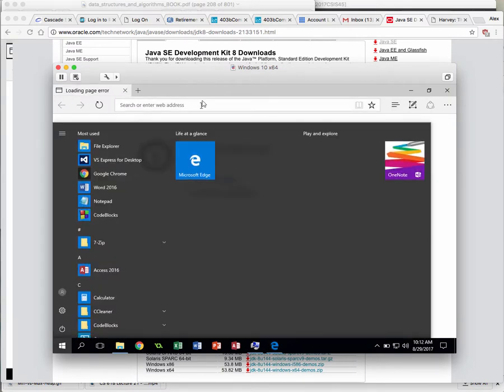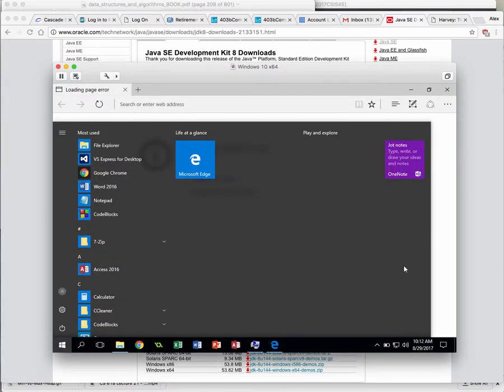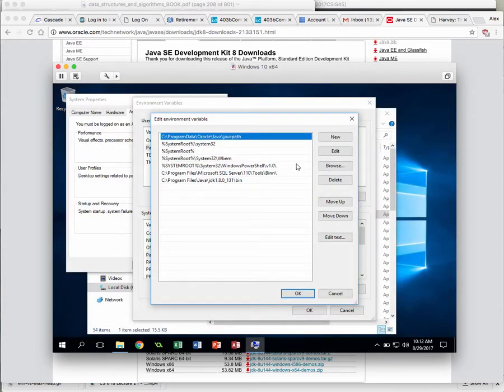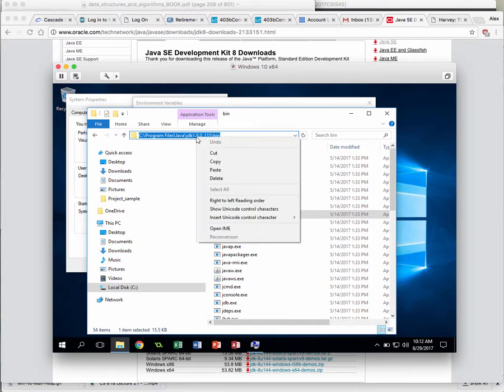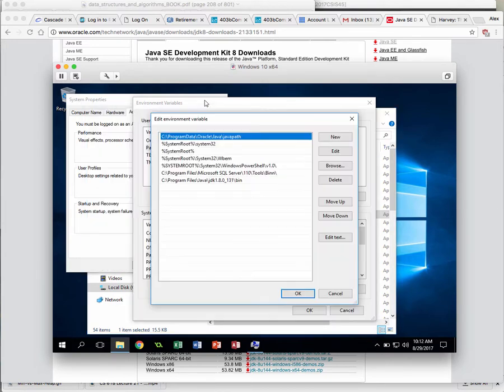Oh, different keys for different purposes. Hold on, let me close Edge. Okay, so this is the JDK bin. So how am I gonna get this? I go in there, navigate to where the javac is, and copy the path to this thing, then I go in there and add a new one.